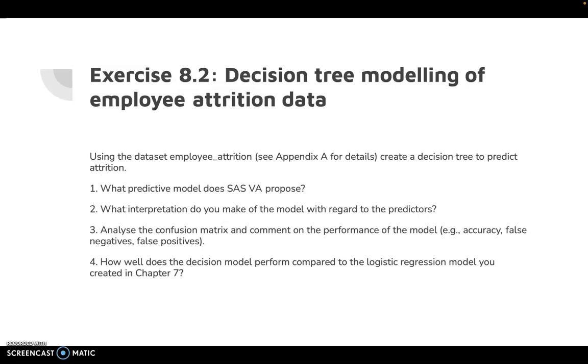For the second part of this exercise, we were told to use the data set for employee attrition and to create a decision tree to predict attrition. And then it asks us what predictive model does the software propose? What interpretation do we make of the model with regard to the predictors it chose to use? Then we're going to analyze the confusion matrix and comment on the performance, with accuracy, our false negatives and our false positives. And then we're going to discuss how well it performs compared to the logistic regression that we ran with the same data.